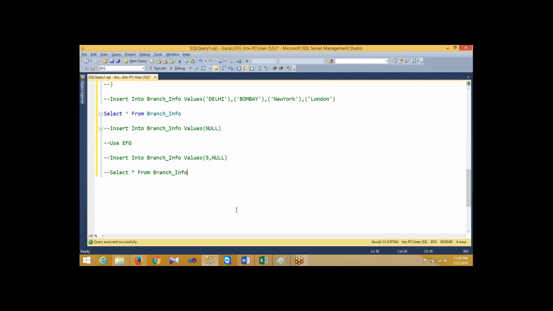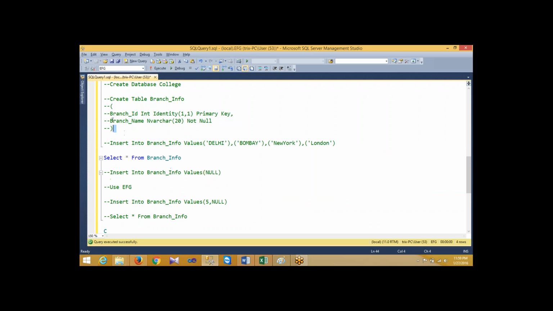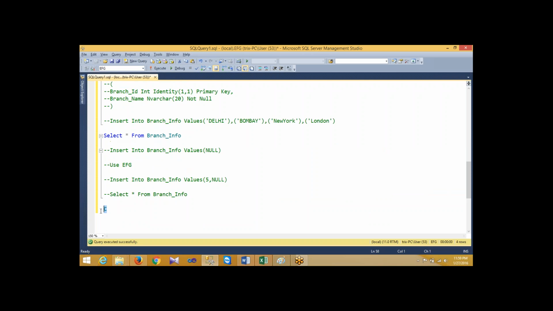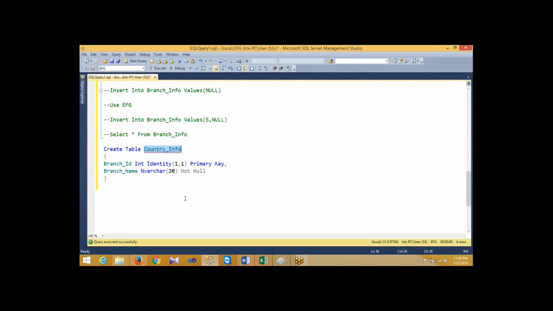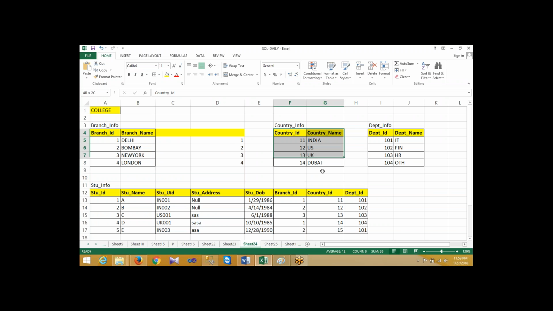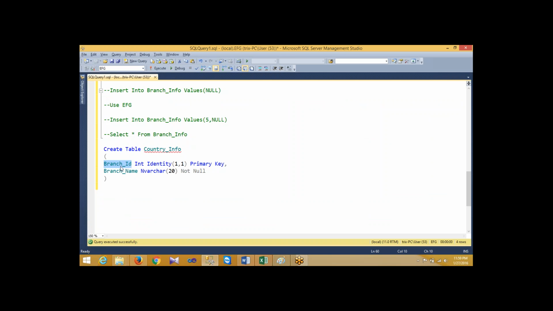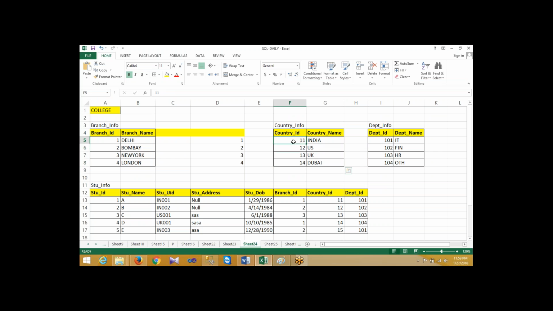So basically for country, I need to do the same fashion. I will copy the same structure here: create table. Instead of branch info, we need to put country info. Create table country info. Here, what things do we need to do? Country ID should be maintained as an integer, and it should be the primary key.